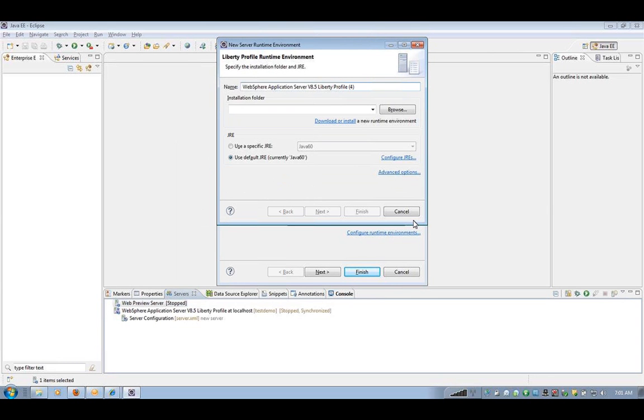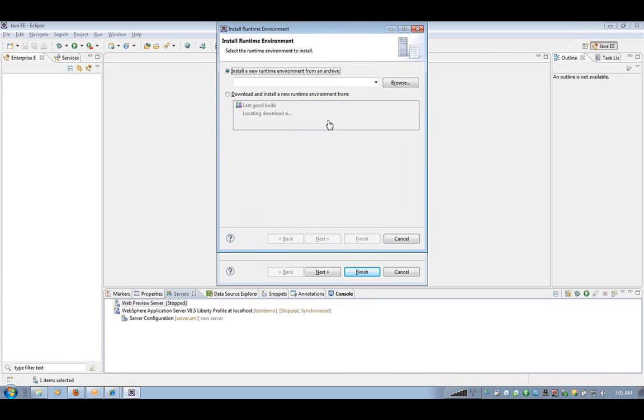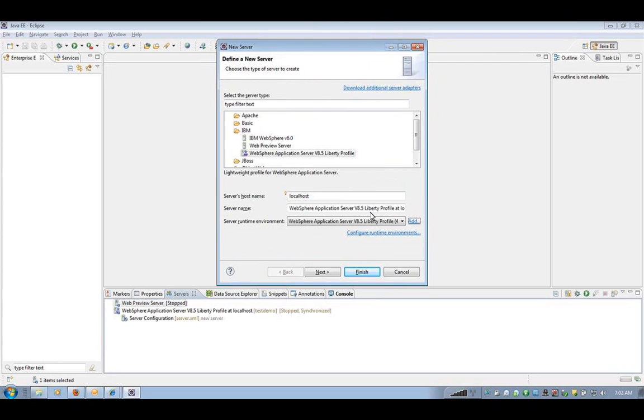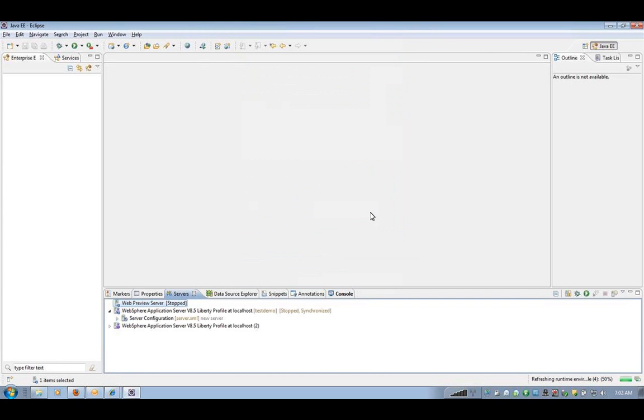If the Liberty runtime is already extracted as a zip in the machine, then we can just provide the folder where the Liberty has been extracted. If it is not already extracted, in that case, we can download one from the last good build or from the WebSphere Application Server v8.5 download site. Once it is downloaded, or otherwise pointed to the already existing extracted Liberty environment, we can just finish installing the Liberty runtime.